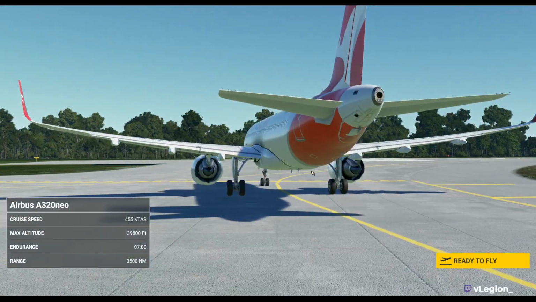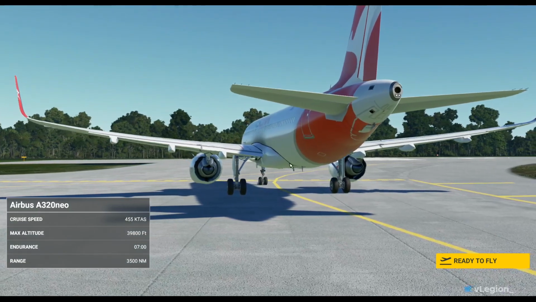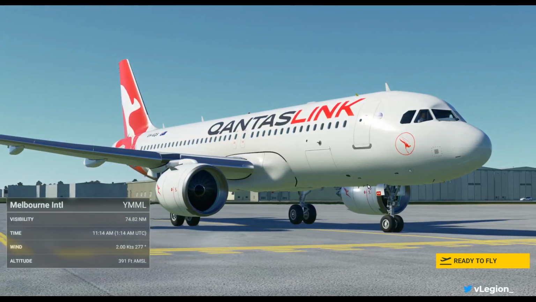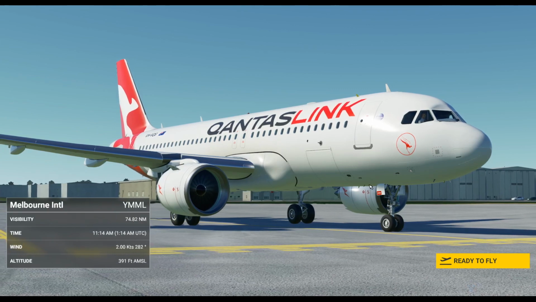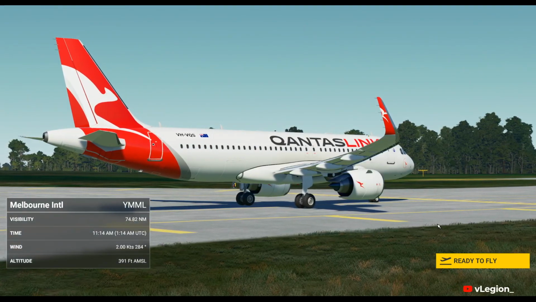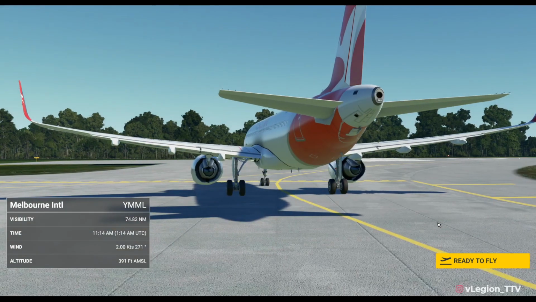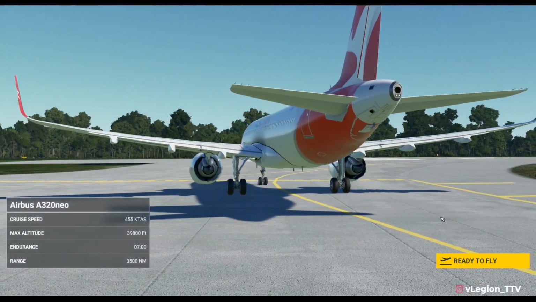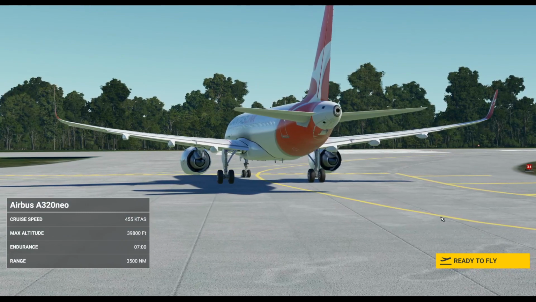Alrighty, so as you can see, once we're in the sim, it does look rather nice. This is only one of the many liveries that come with this pack, and as I mentioned before, we are working on adding more to this pack. Now, thankfully, this has come from the community. It is not something that I have done myself, but I'm sure that they are working hard on the other skins.